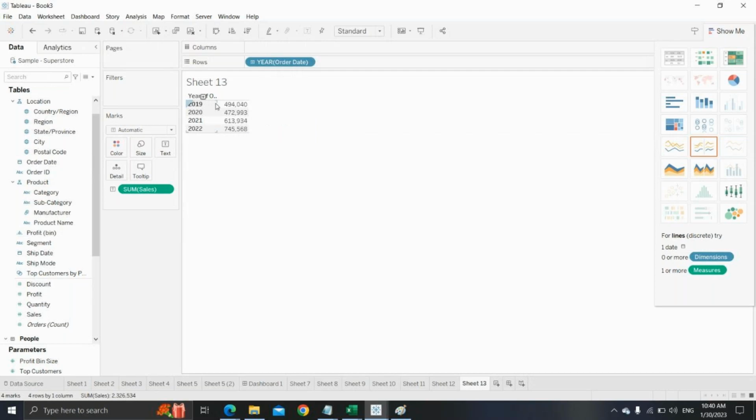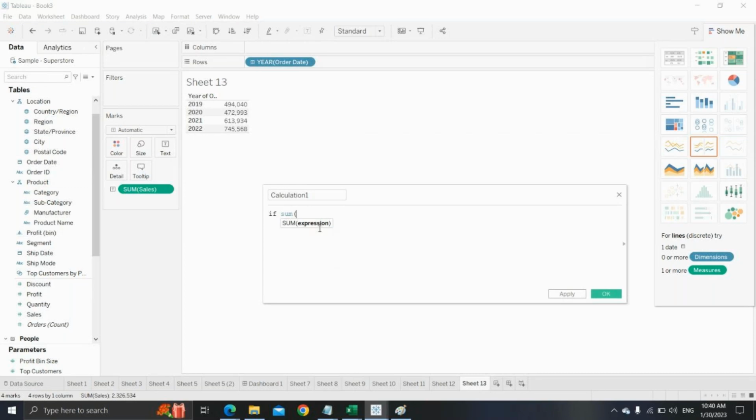When you are writing a condition somewhere, you need to use the sum of sales. If you use sum of sales, then only Tableau understands that you are seeing the data year wise. The sales values you have day wise can be aggregated into year level. At the same time, the condition will be checked at year level.